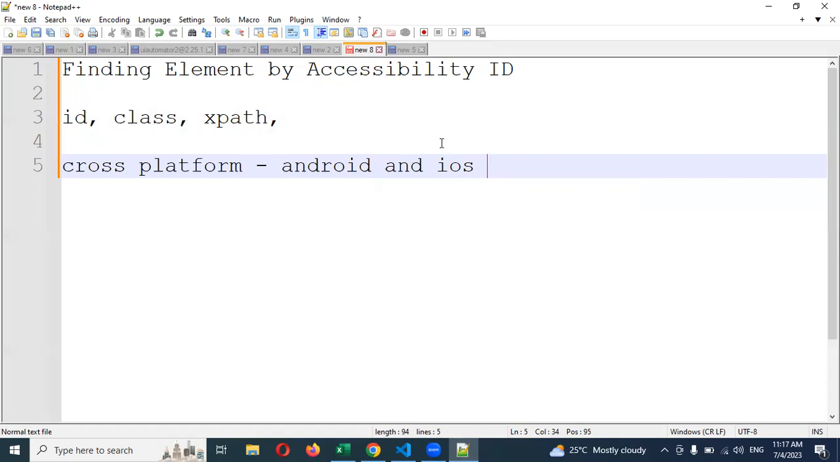In case you are using ID or class name, it may vary between iOS and Android, and maybe it is a little bit different. Again, you need to write another locator. If it is Android, you have to use this particular ID. If it is iOS, use another one. But the accessibility ID will not be the same.